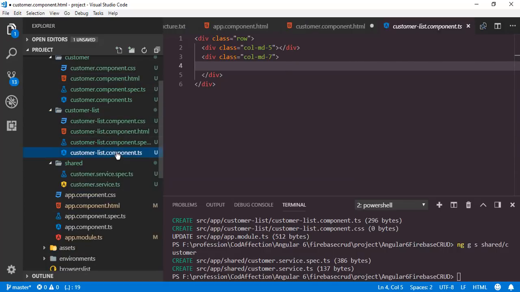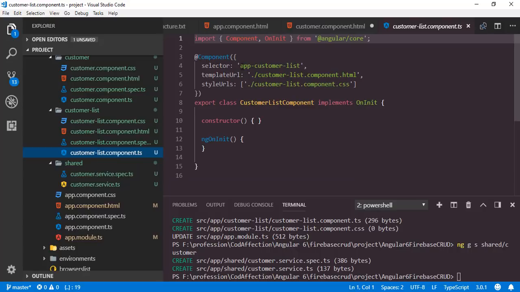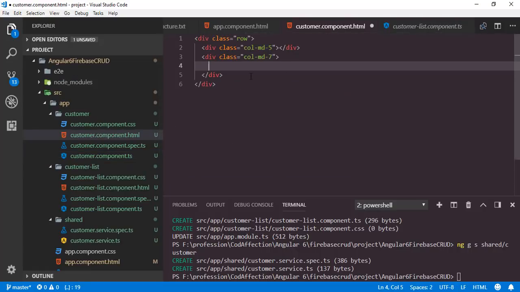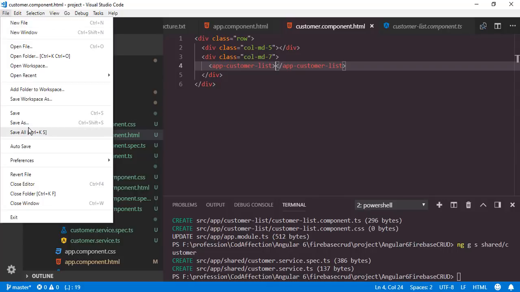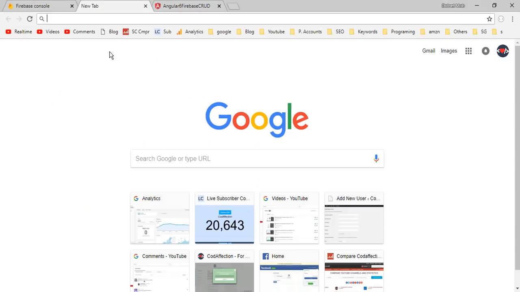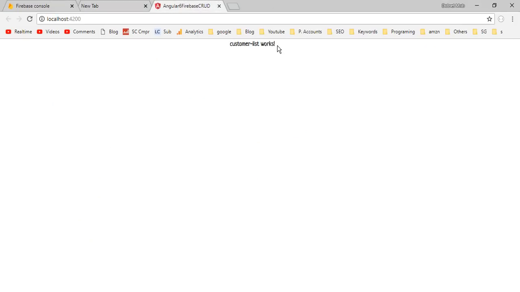So you can see the corresponding component selector here. Let me copy this and paste it here, and we need to create a tag with this selector. Now let me save all of these modifications, then back to the application here. So here we have the default text from the customer list component. And inside this first grid column, we need to design a customer form.